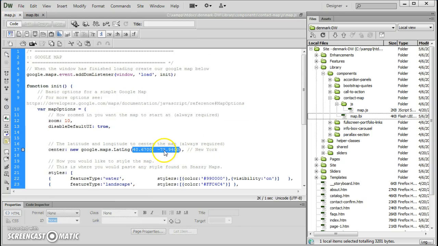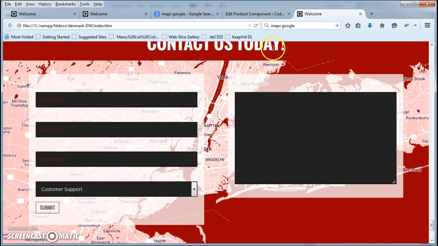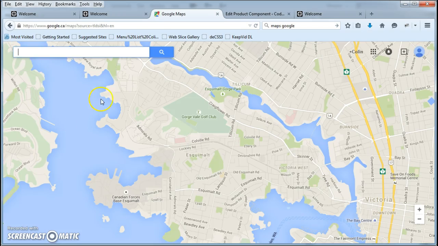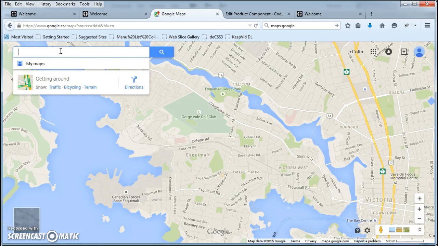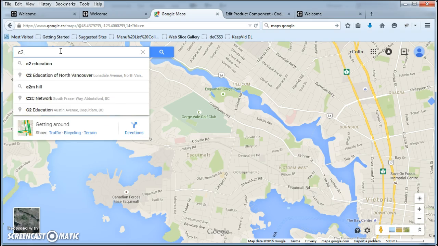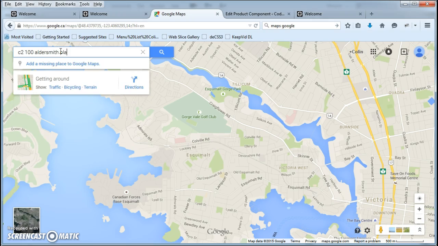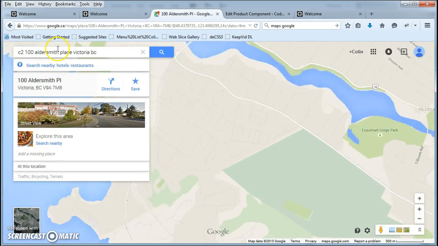Now, the script itself, longitude and latitude, how do we update that? Well, the easiest way is just to pull up a web browser. And we're going to go to Google Maps. So just do a search for Maps Google. And then what we're going to do is type in our address. So let's go with the business address, 2100 Aldersmith Place, Victoria, BC. Anyway, boom, there it is right there.